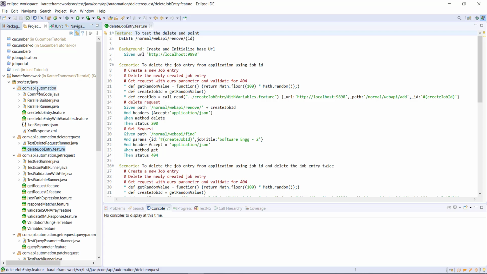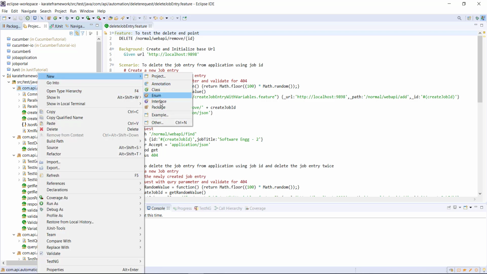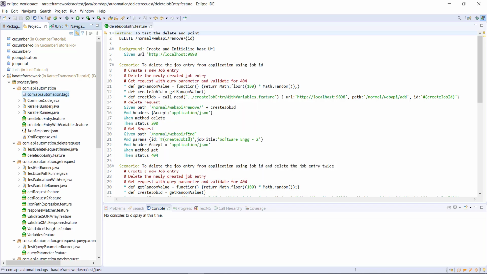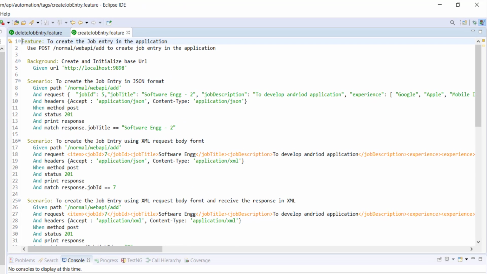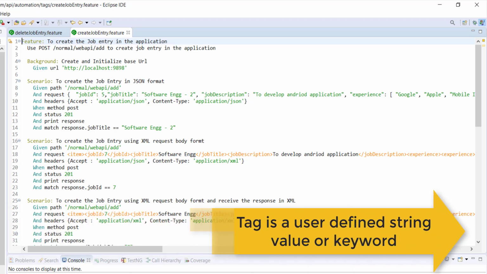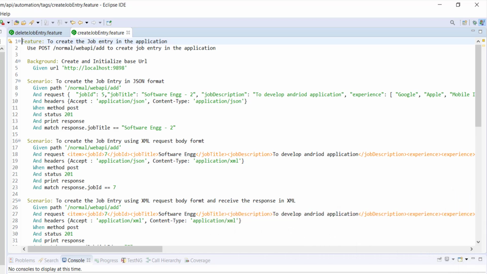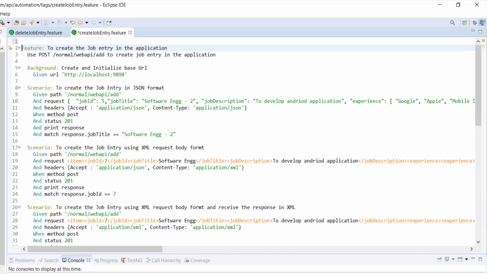So inside our top level package, I am going to add one more package, and let me call it tags. Inside this package, I am going to add the existing feature files we have in our project. In order to divide the scenario or the feature into a category, I need to associate a tag with the feature or the scenario. And a tag is nothing, it's just a user-defined string. In order to specify the tag, we need to follow this syntax. So add the @ symbol followed by the user-defined keyword.